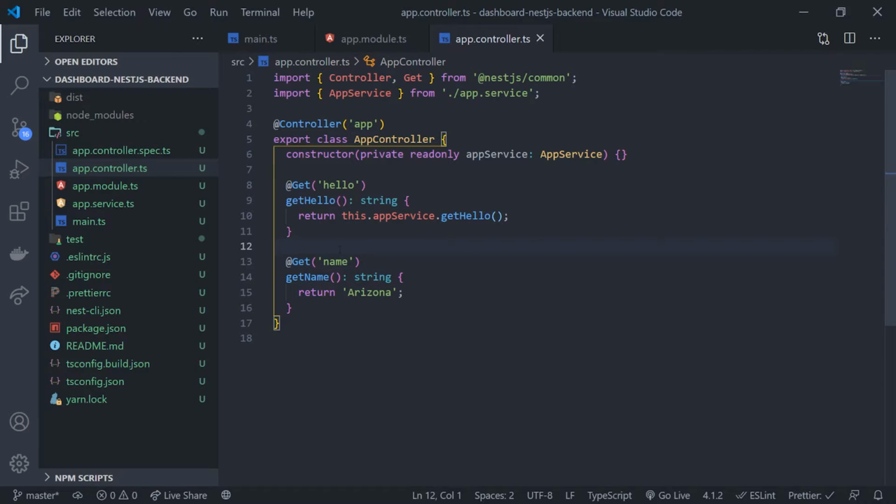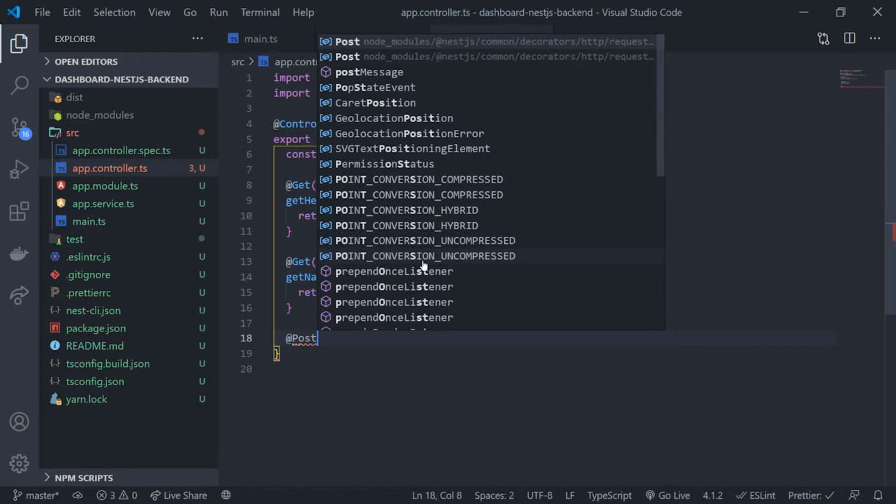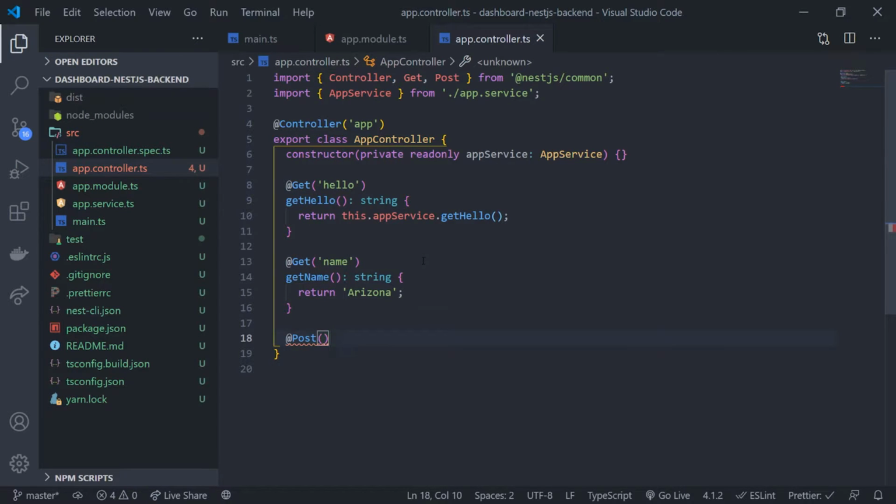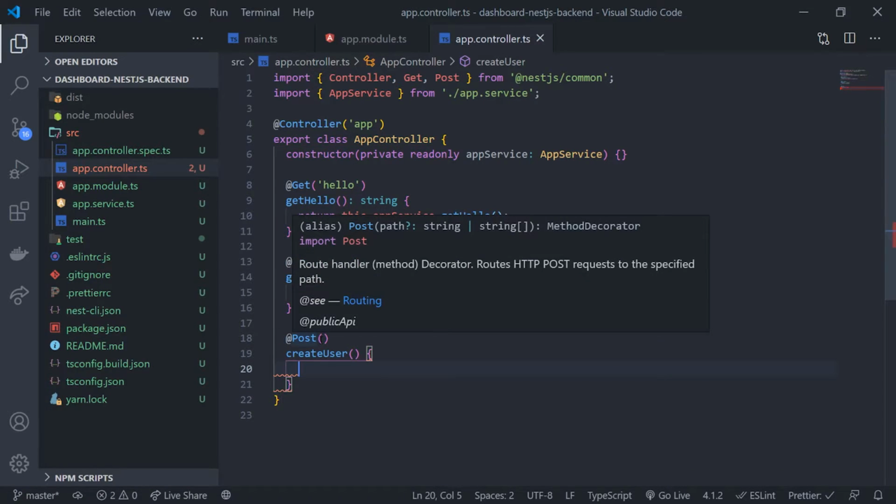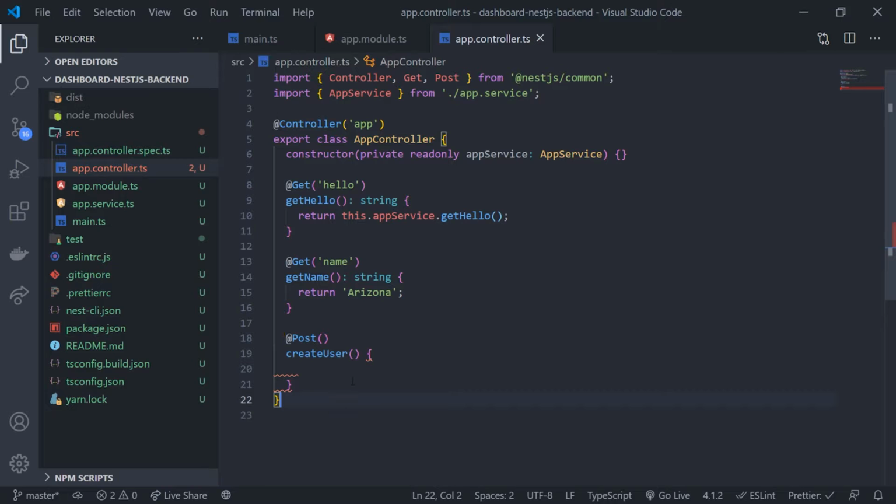So hopefully the controller part makes sense. If you wanted to do things such as post requests, you would use the post decorator. You can see that it gets auto imported over here. And you could do something like create user, for example. Then you would make the HTTP post request, and that's pretty much it. But we'll talk about that in just a sec.